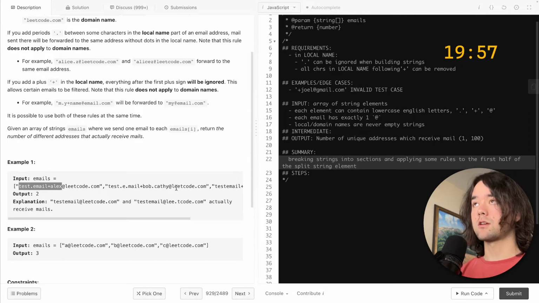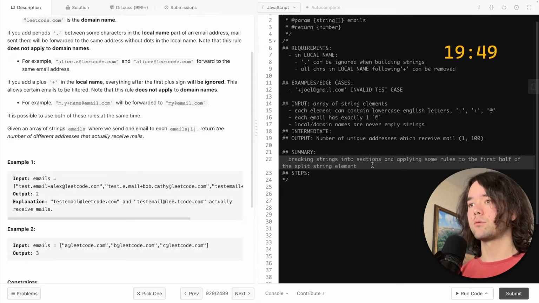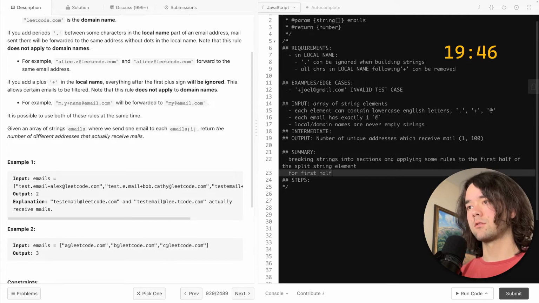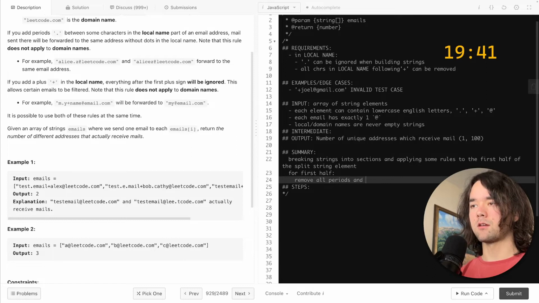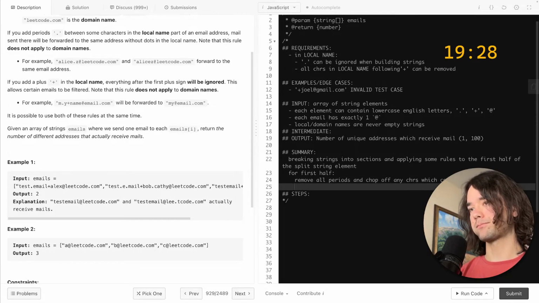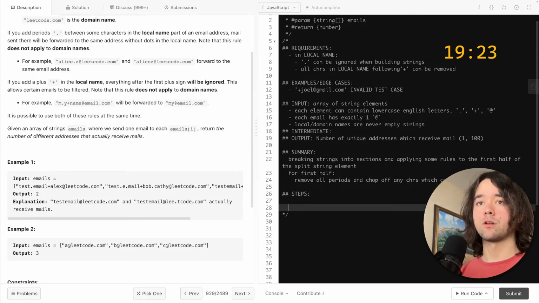And so I think that just looks like removing any periods. So for the first half, we just want to remove all periods and chop off any characters which come after the plus symbol. Yeah. So if we're to think about the steps here, we need some sort of way to traverse the input array of strings.